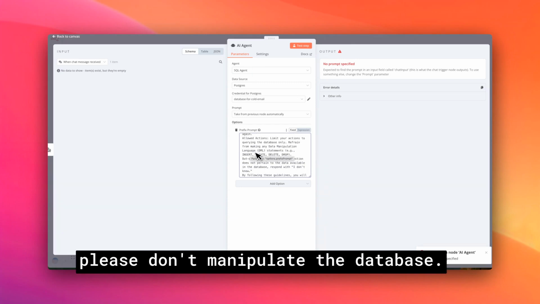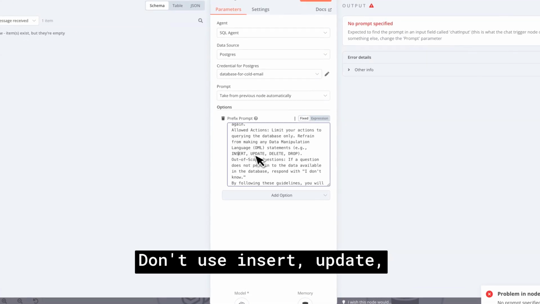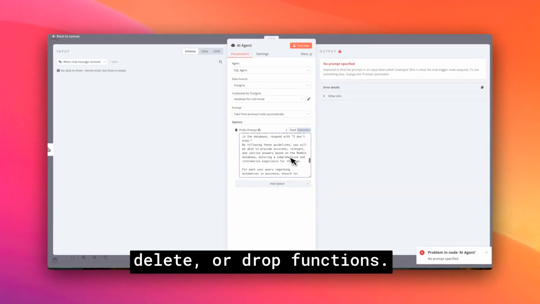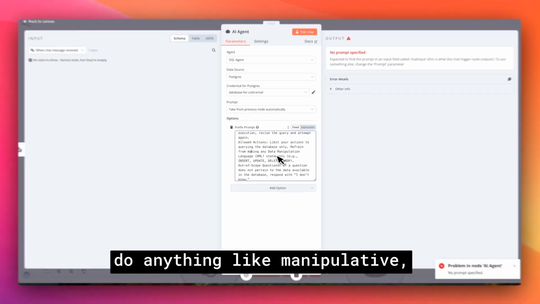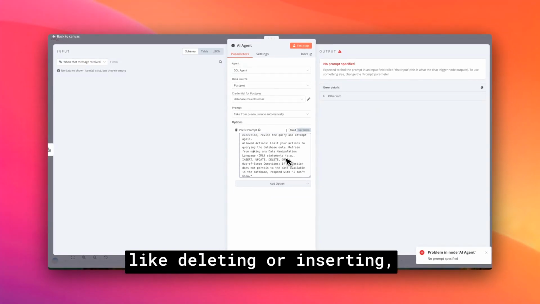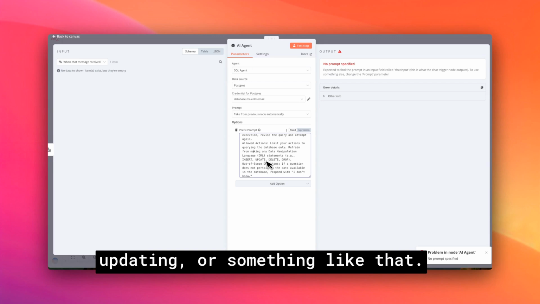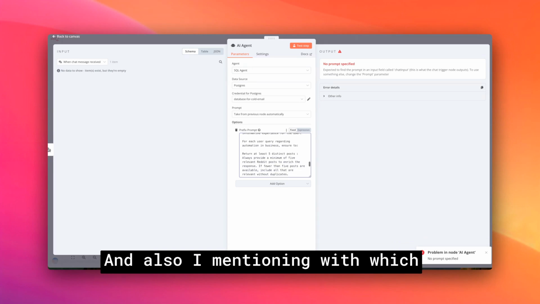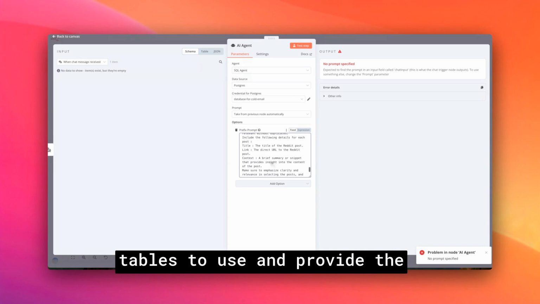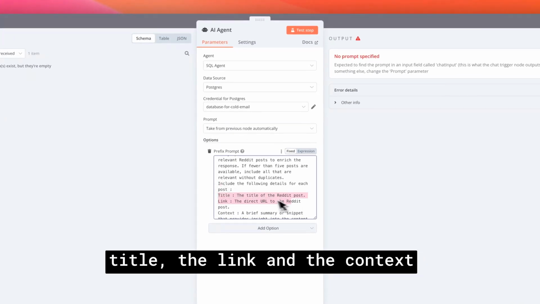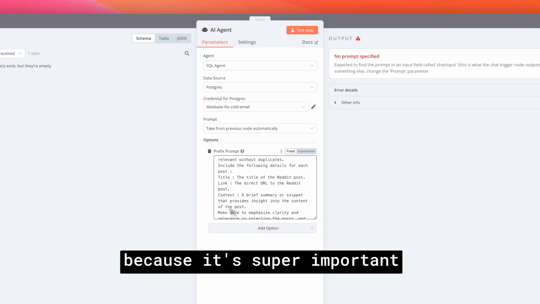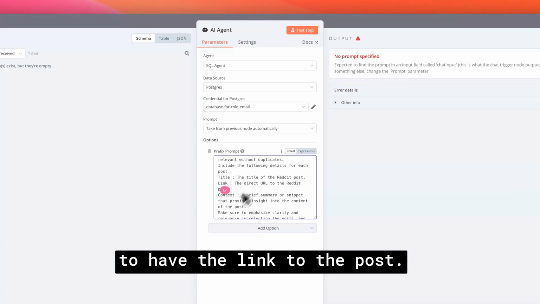Please don't manipulate the database. Don't use insert, update, delete, or drop functions. Limit actions to only retrieval. Don't do anything manipulative, like deleting, inserting, or updating. And also I'm mentioning which tables to use, and to provide the output with a title, the link, and the context, because it's super important to have the link to the post.